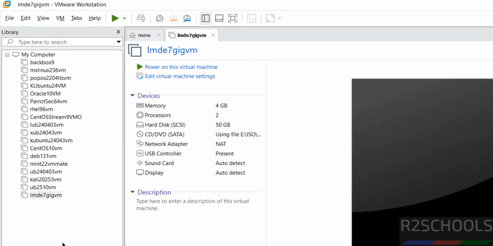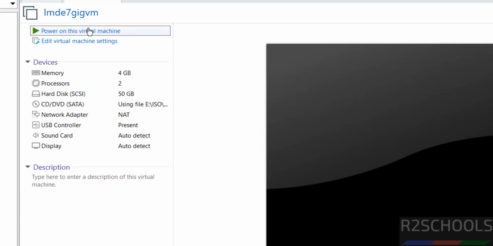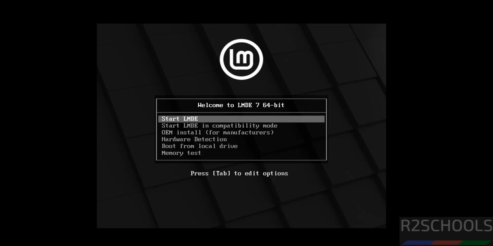Still, if you want to modify the settings of this virtual machine, right click, then select settings, or click on edit virtual machine settings. And if you want to provide a description, you can provide it here. If you are okay with all the settings, then click on power on this virtual machine. Use the up and down arrows and select the first one, that is start LMDE. Hit enter. If the cursor is grayed out, just press Ctrl+Alt from your keyboard to release the cursor.